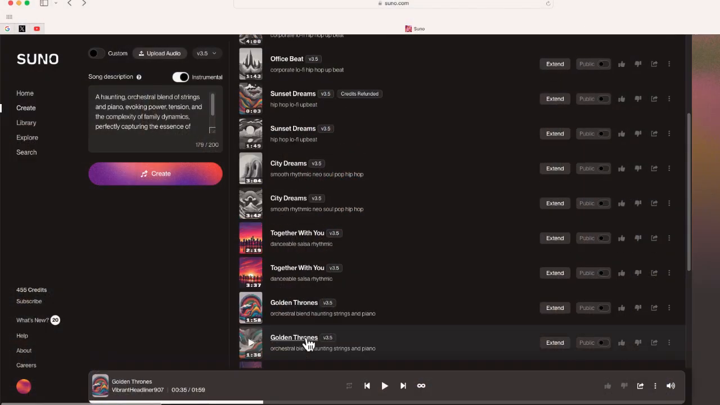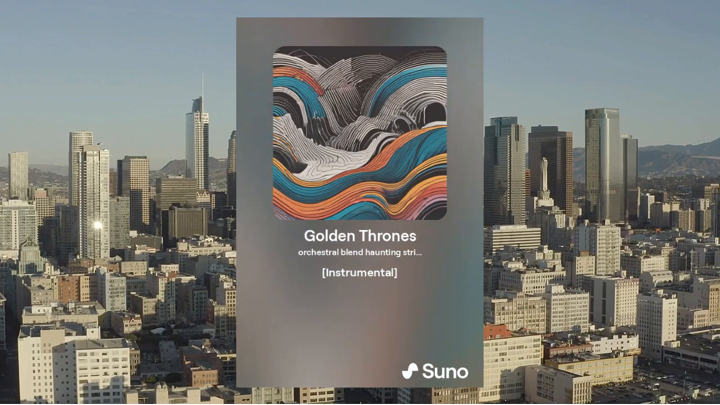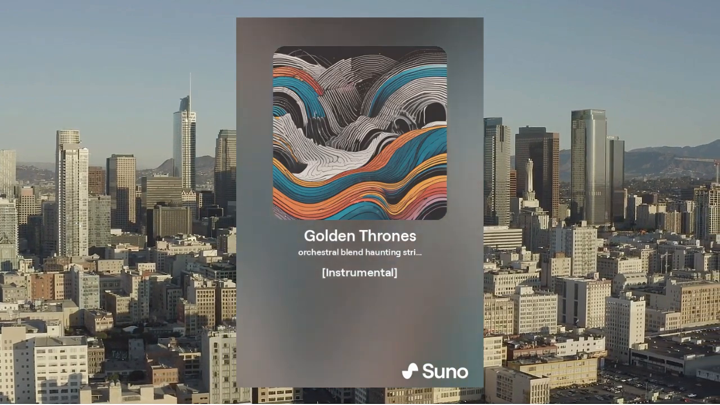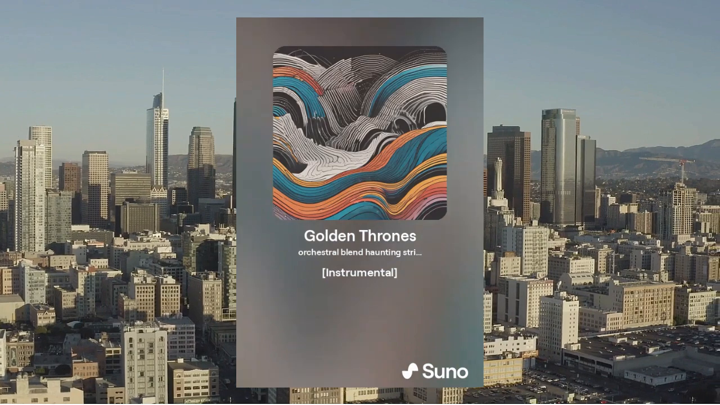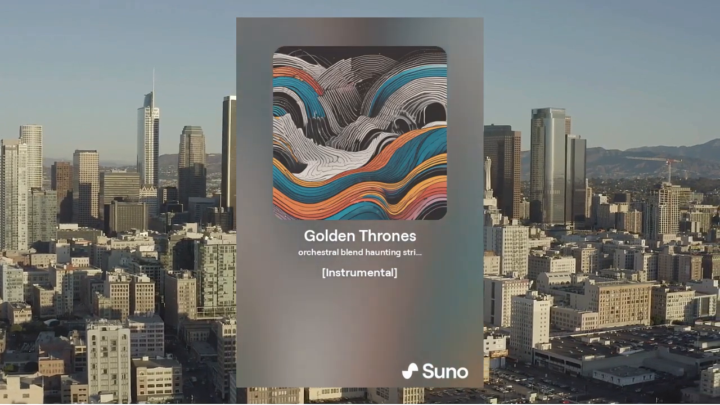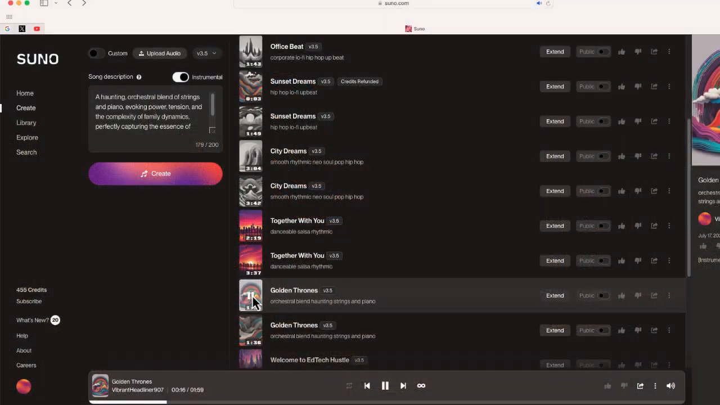How about the second version? Okay, so not bad. Now, if I wanted it to have a little bit more of a hip-hop beat in the background, I would probably just add that to my text prompt and regenerate.